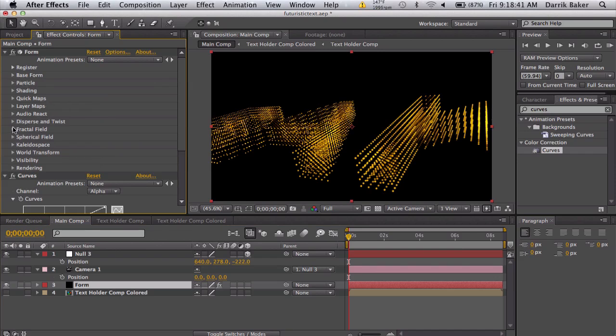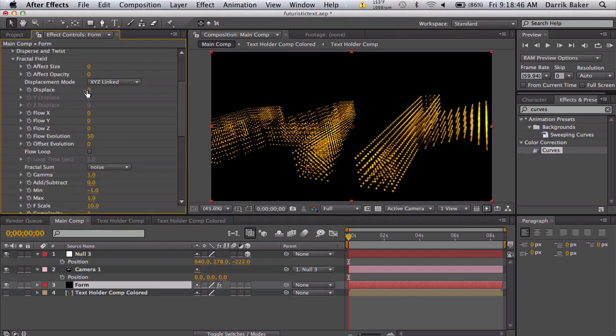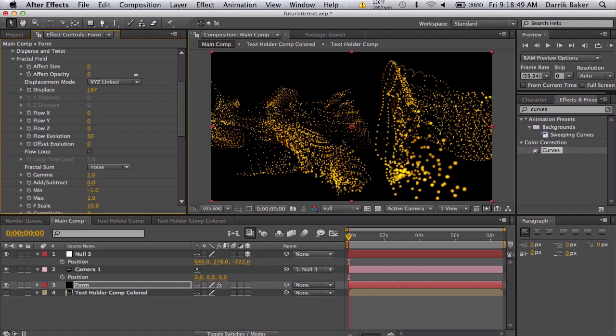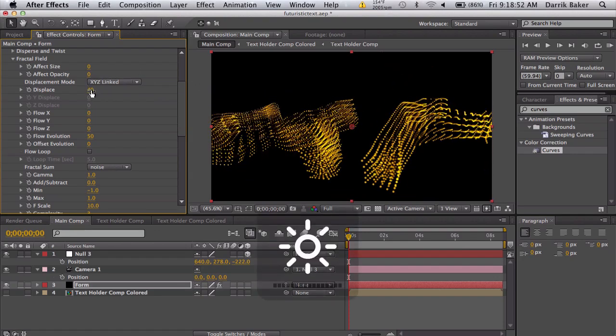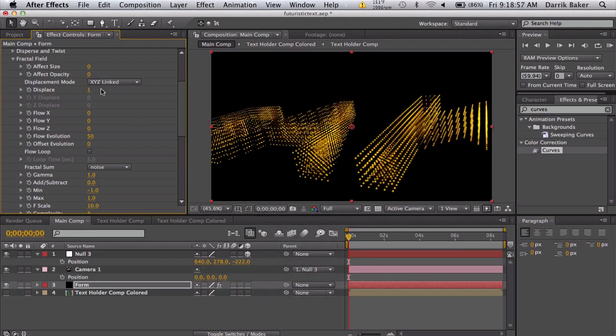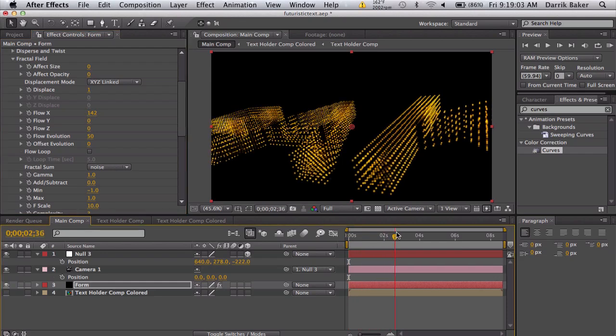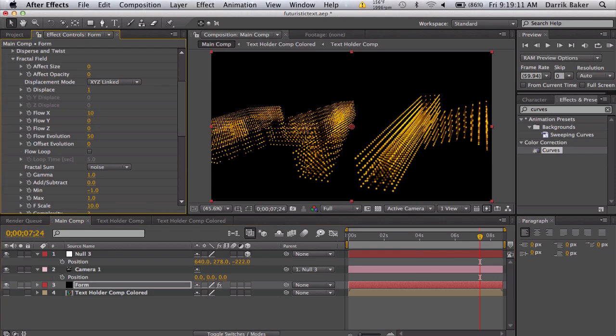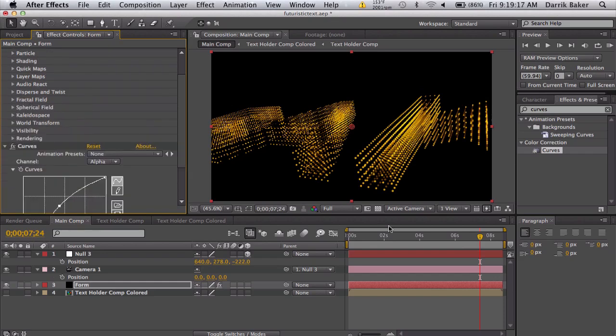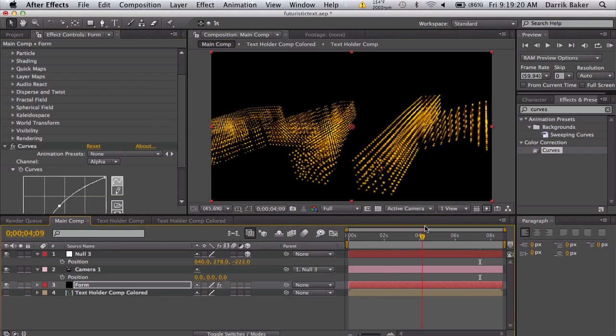Let's see. We can give it a little bit of life by going to the fractal field and displacing it. But if you displace it too much, you lose the blockiness. So maybe one, maybe two for that value. And then just give it maybe a little bit of flow, so it'll wiggle a little bit. See that? So it's kind of like a fluid, like dust in a fluid, particles, something. And maybe not crank it too high, but maybe 100. That looks cool.